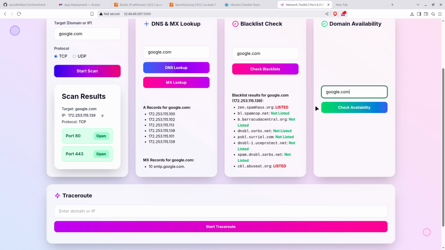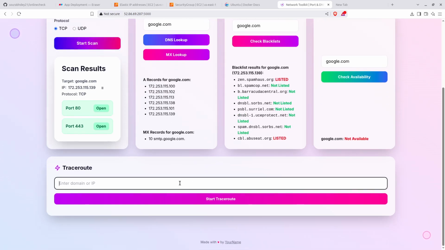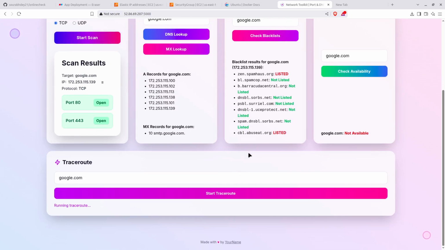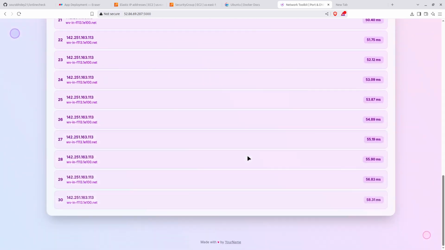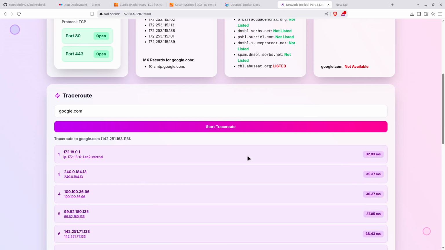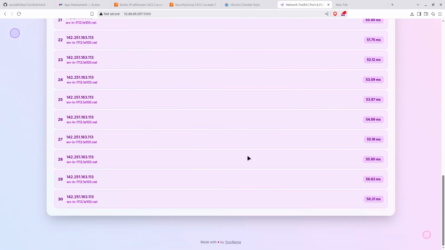If your domain is available or not, you can repurchase or purchase it accordingly. It will show you it is not available. Okay, google.com is actually purchased. And if you want to check the MTR or traceroute, you can do that. Start the traceroute and it will show you a listing of how your traffic will be routed. Okay, so this is the application.